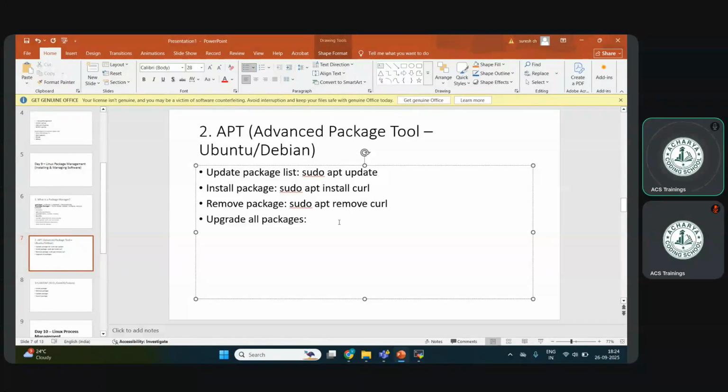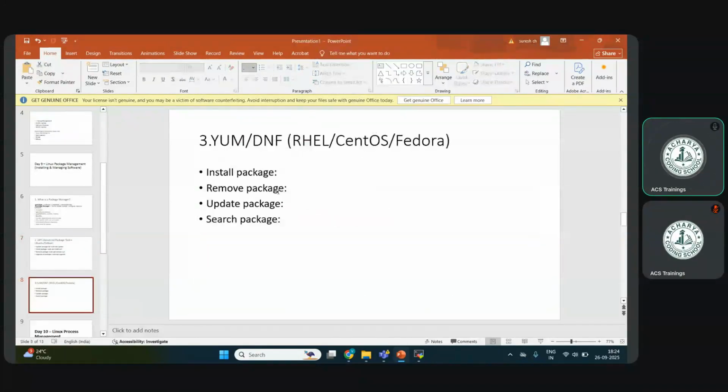And if you want to upgrade all the packages, you can use sudo apt upgrade. By using this, we can work with apt commands. These we mainly use on Ubuntu and Debian machines. And we have yum or DNF for the RHEL, CentOS, and Fedora Linux machines.